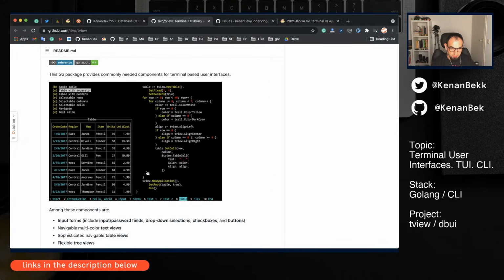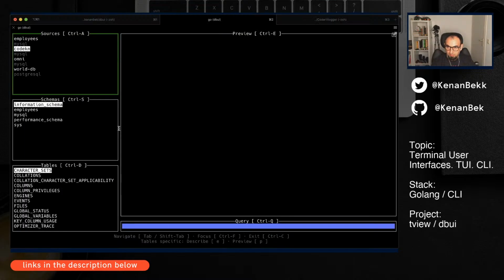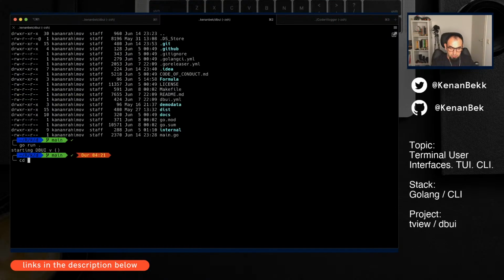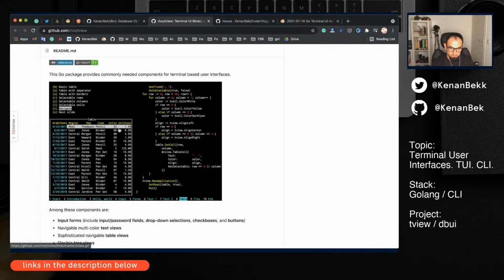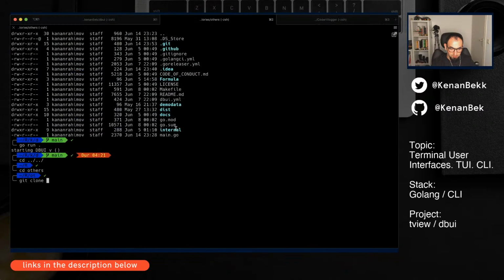I love this part. Well, let me run this locally so we can take a look. I believe I should have a local version. Okay, so let's clone. It seems I don't have it locally. So what I'm going to do, I will clone this project and run.